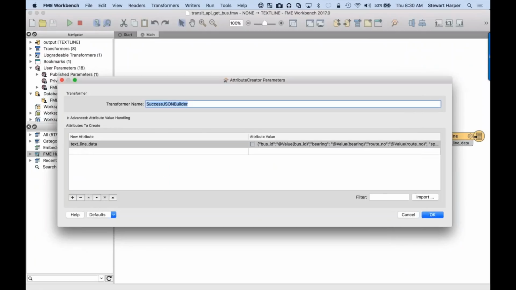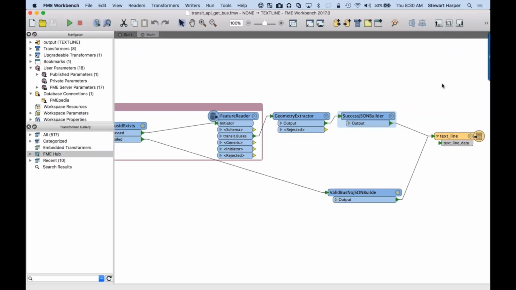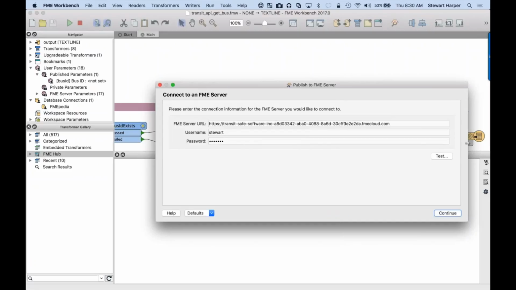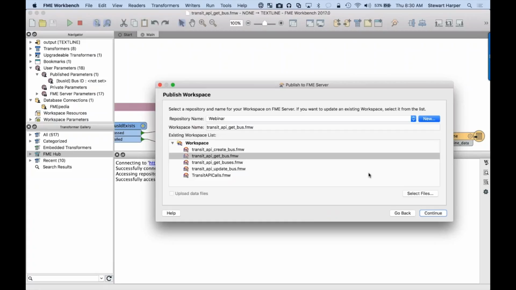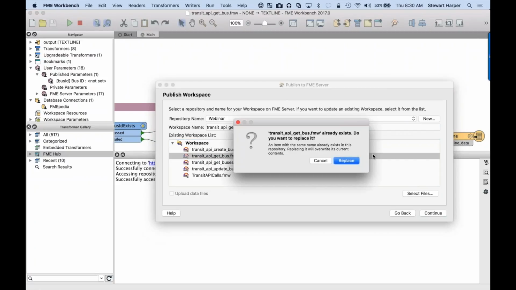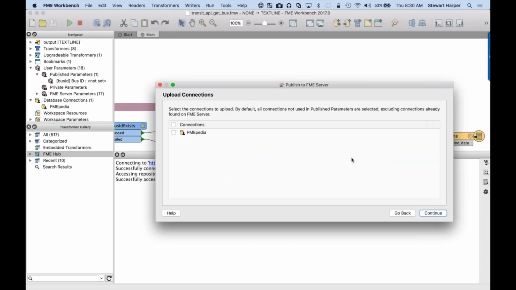Good. Simple. So now, should we publish it up to cloud? Okay, so let's go up here to cloud. So this is my FME cloud instance. It's my Google ID, I signed up with my Google login. So here, I've created a repository called webinar. You can use whatever you want. And I'm publishing, I've already got it up there, but we're going to overwrite it. No reason why it shouldn't work. This is new for 2016.